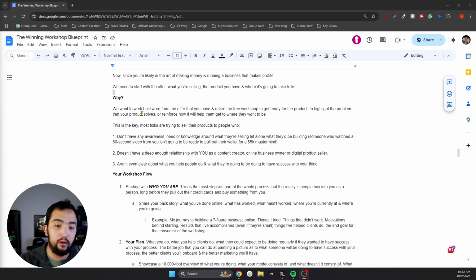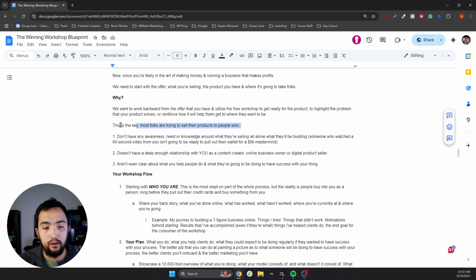Now, this is the key. We want to work backwards from what we're selling and utilize the free workshop to get people ready for the product, okay? To highlight the problem that your product solves or reinforce how it will help them get to where they want to be. The key is most folks try to sell their products to people who don't have the awareness, need, or knowledge around what they're selling, let alone what they'd be building, okay?